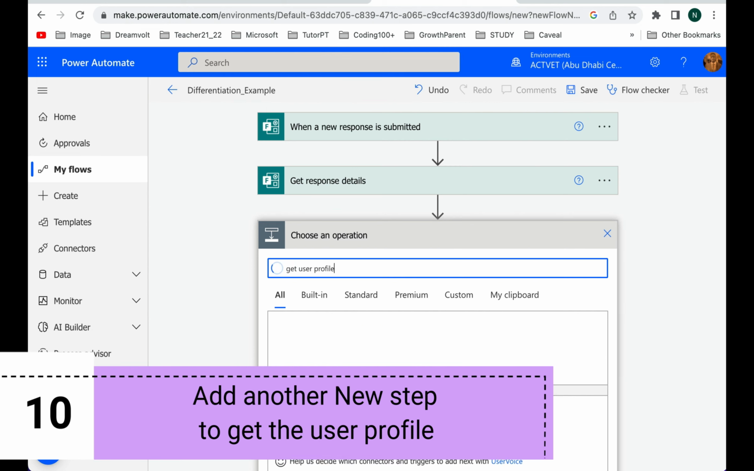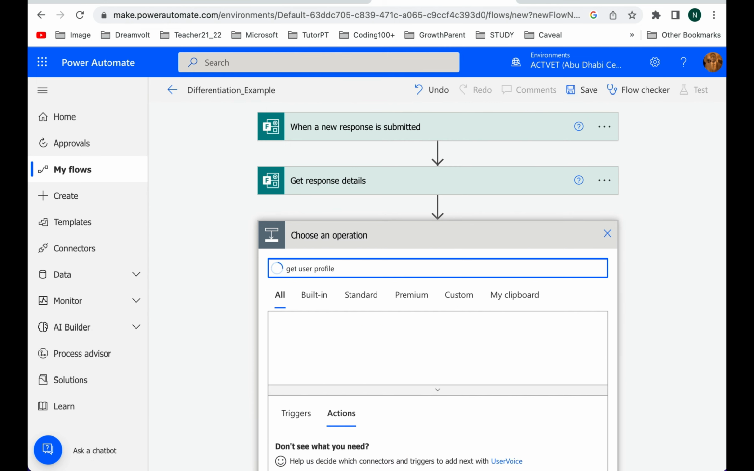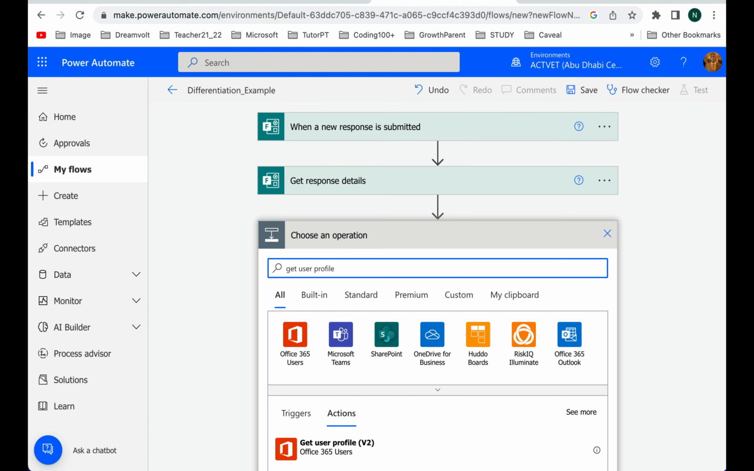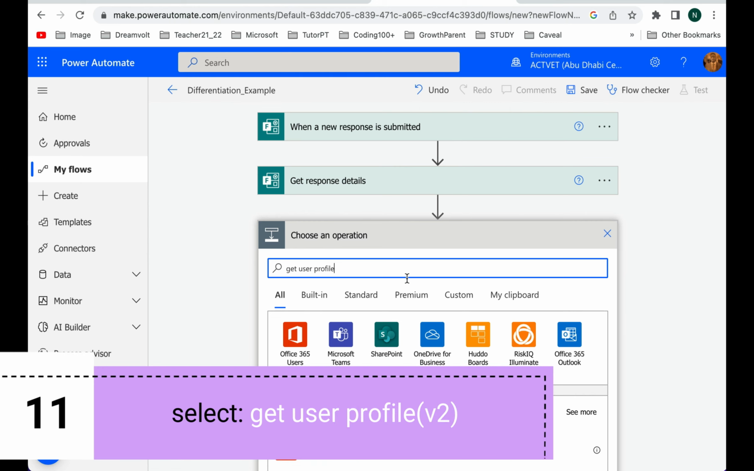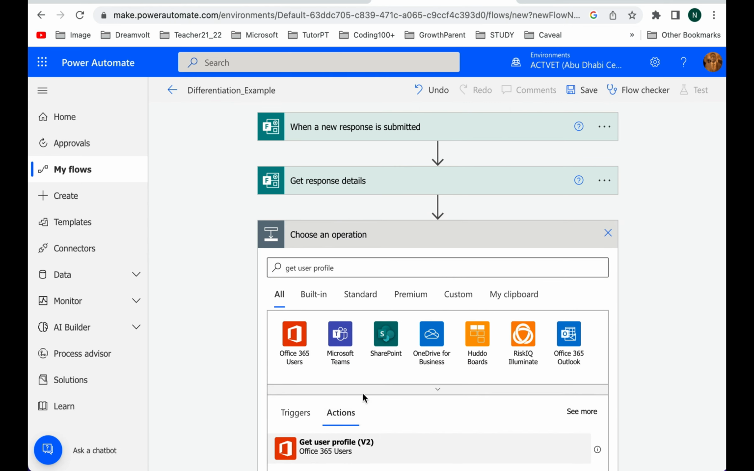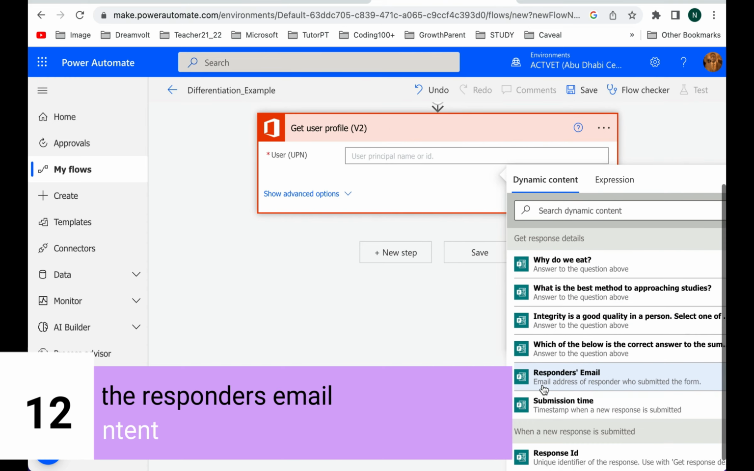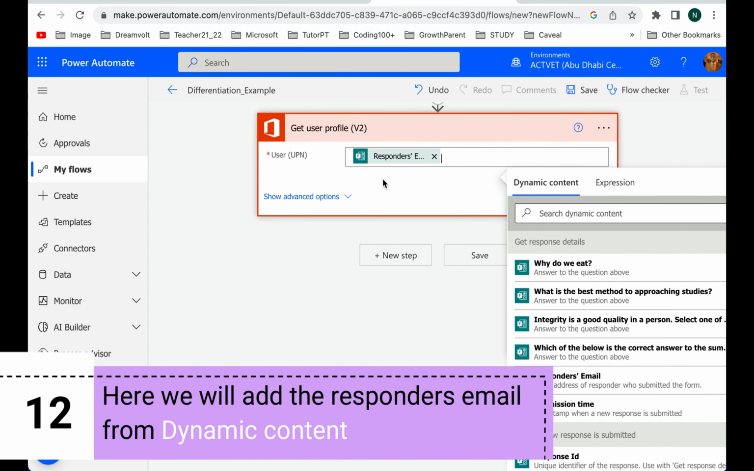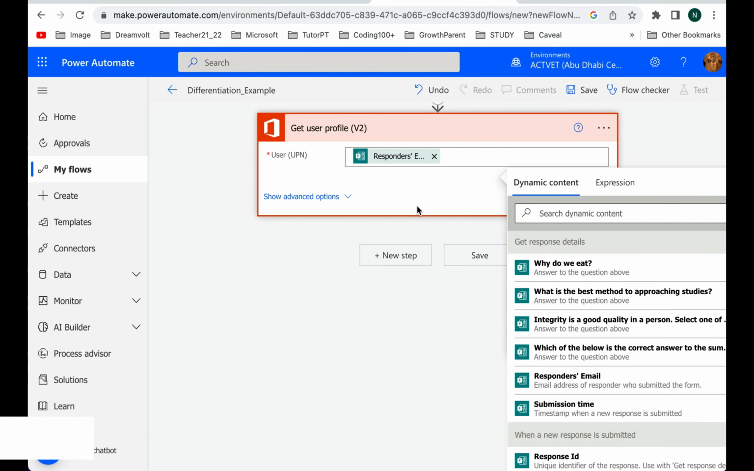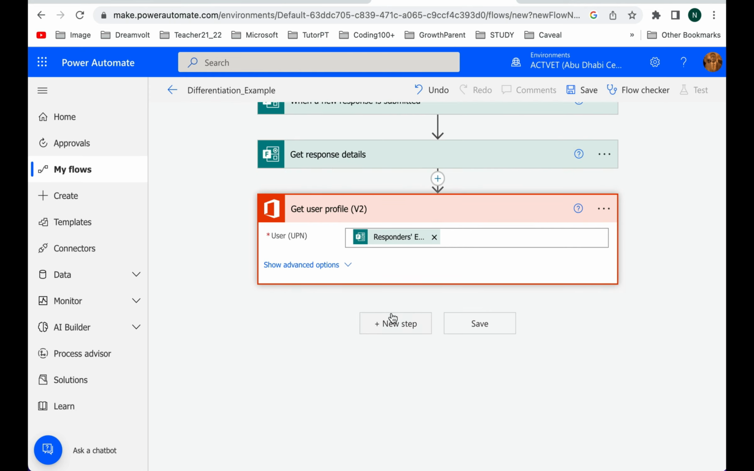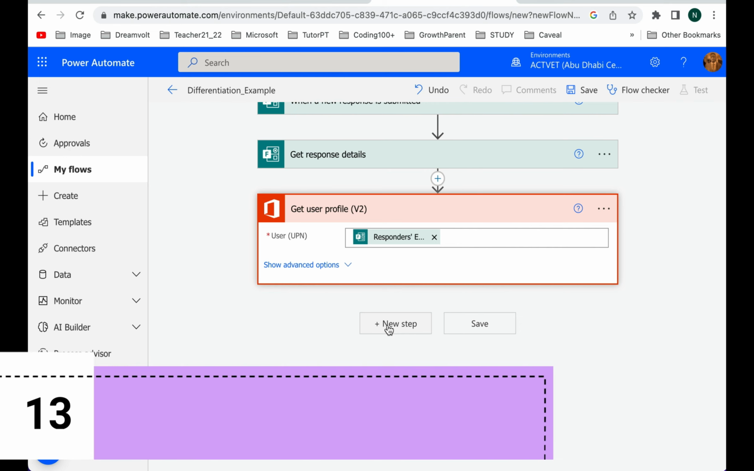Add another new step to get the user profile. Then select Get User Profile V2. Again, we need our dynamic content here, and we need to add the responder's email. So that's the person filling in the form. Add a new step.